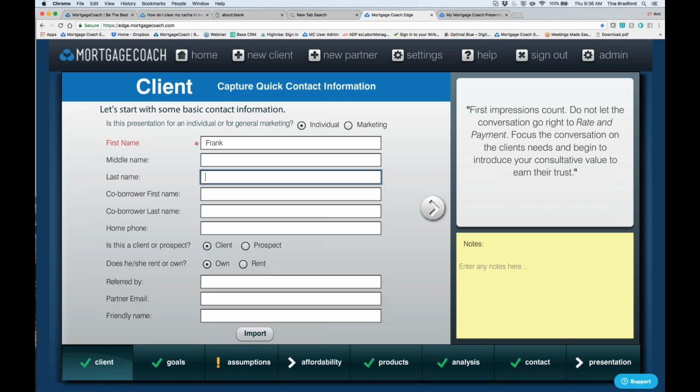So let's talk a little bit about your current financial information. So currently, how much do you make? And I'm writing down this information. I can even use my little note area. So he makes $80,000. How much debt do you currently have? You have $23,000 in debt.